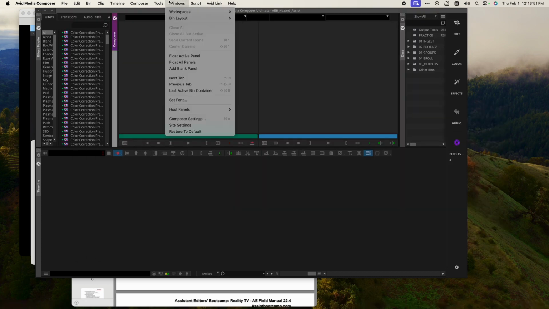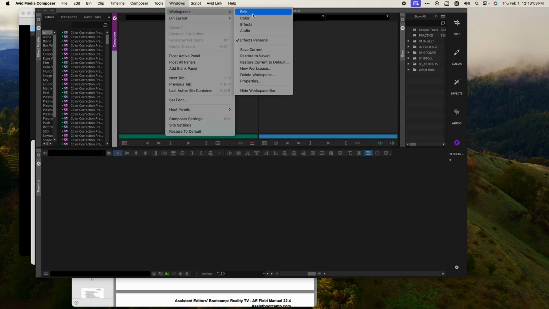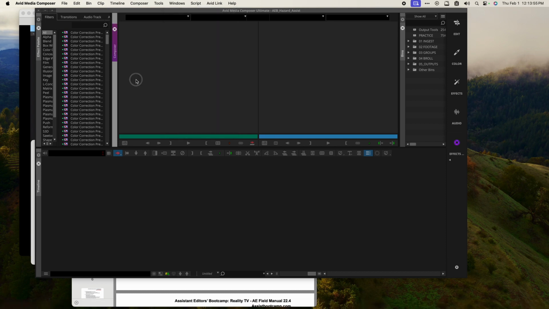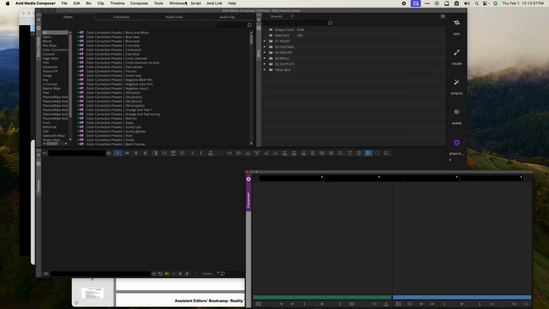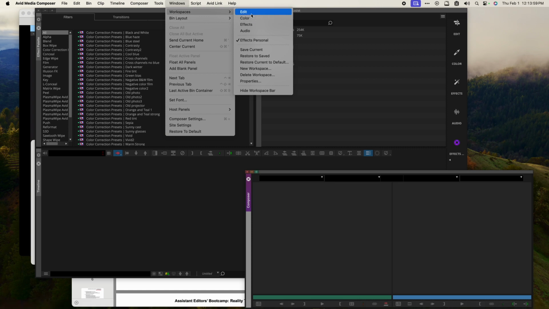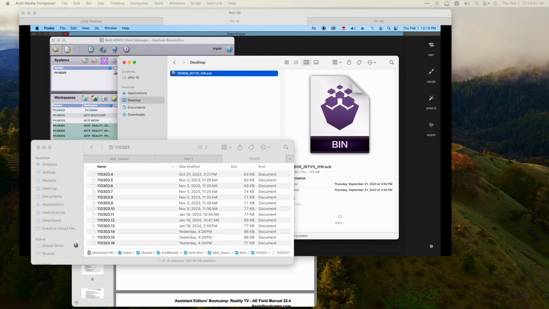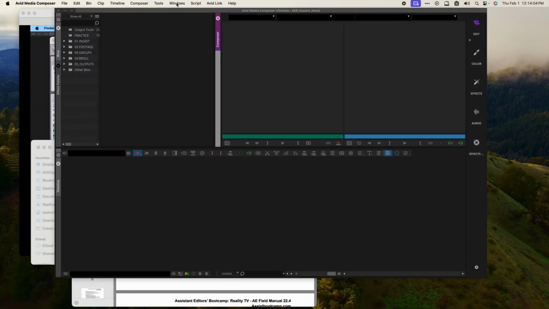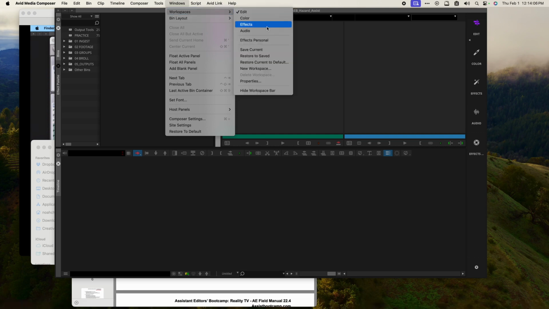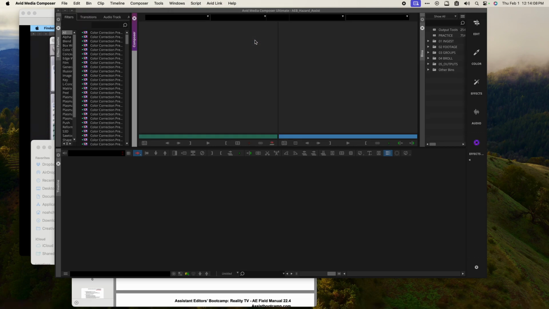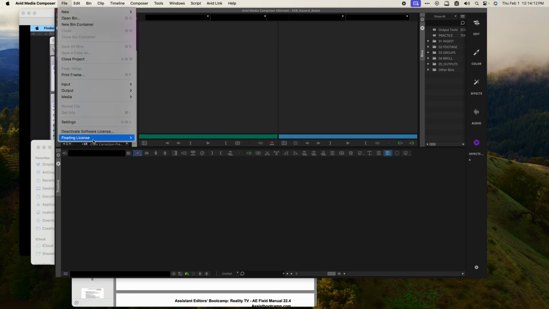Saved. Or if I want, let's say that I make a change to Effects Personal, and then I switch away to Edit. It goes to this monitor, and then I go back to Effects Personal. It should go back to the way that it was saved. And that's because of the setting that I mentioned before.